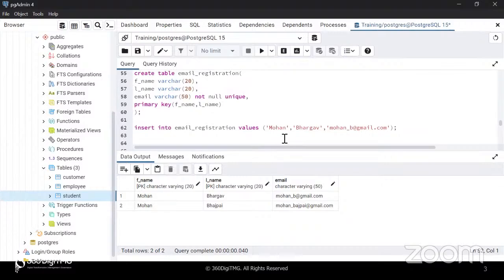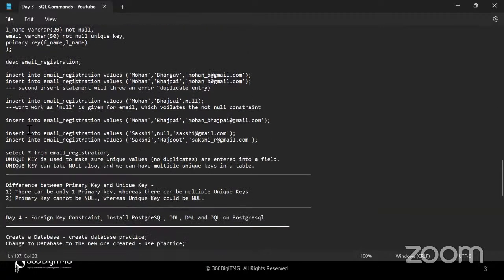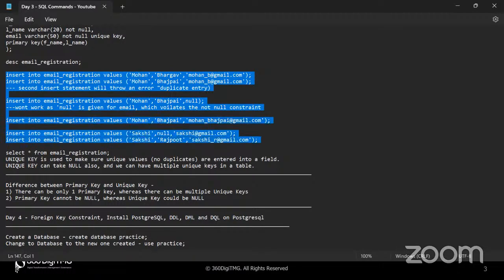Okay, we'll see. So that was about unique key. I hope you all understood unique key constraint also. I think we have covered pretty much everything with respect to unique key, that it will not allow for duplicate entry. And if you have specifically imposed not null constraint, then only it will not allow nulls. Otherwise, it will allow nulls, and then you can try entering different data.